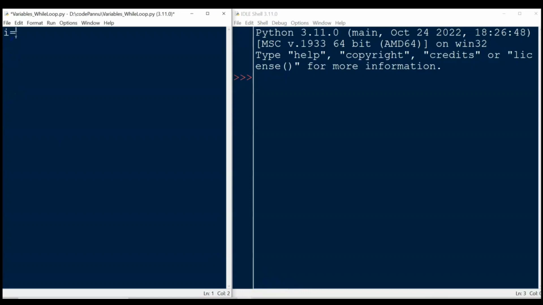I is equal to 1. Press enter, while I less than equal to 10 colon. Press enter, press tab. I is equal to I plus 1. This is the same code we wrote in our while loop video.